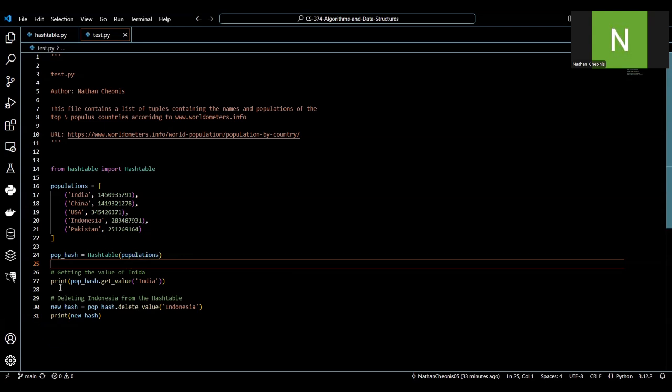And then getting the value of, let's say, India, for example, we would say print pop hash get value India. Then let's say we want to delete a value. In this case, we are deleting Indonesia from the hash table. So we would do that by saying new hash and then assigning it to pop hash dot delete value, and then we pass through Indonesia and then print new hash.